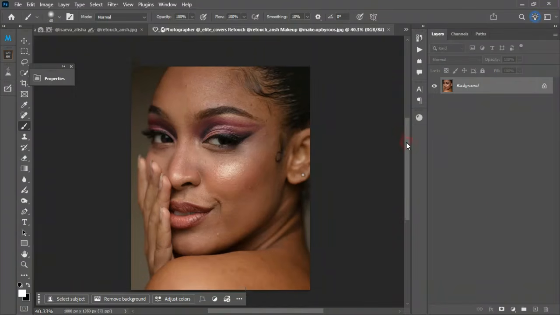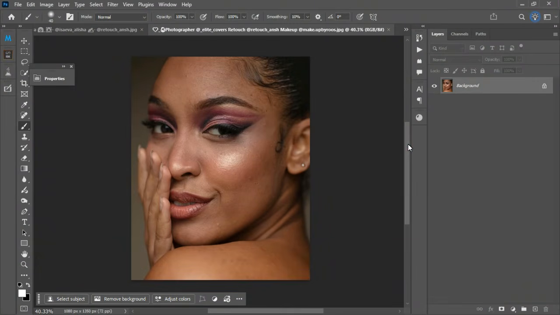In today's video, I will be showing you how to perform high-end retouching from start to finish. So you can employ this workflow whenever you want to edit or retouch your images. So let's dive right into it.